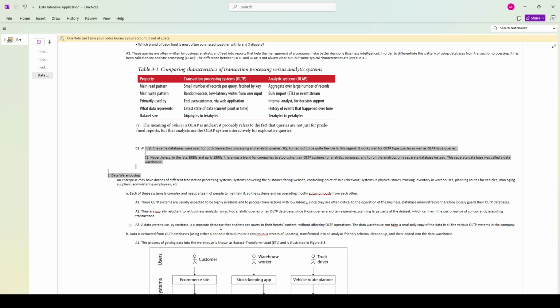Nevertheless, in the late 1980s and early 1990s, there was a trend for companies to stop using their OLTP systems for analytic purposes and to run the analytics on a separate database instead. This separate database was called a data warehouse.